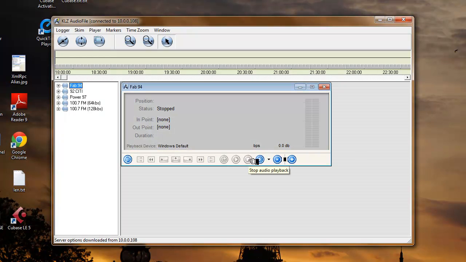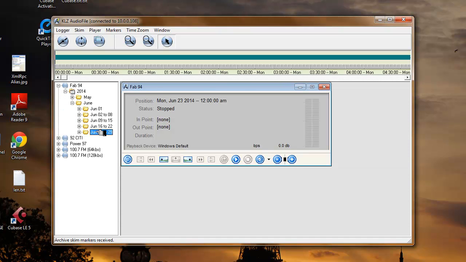To playback audio from the archive, expand the plus sign beside the channel to expose the year, the month, and then the weeks. Once you highlight a week, the green line indicating recorded audio at the timeline appears. You can then play back audio at any time from the archive.